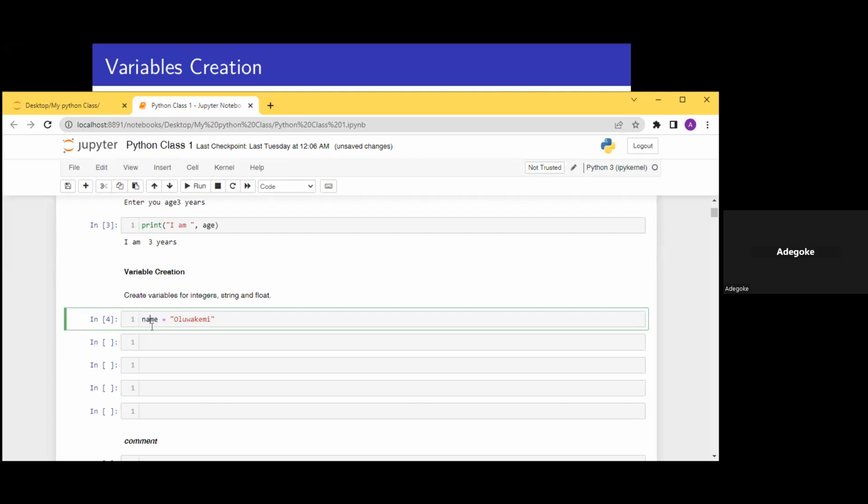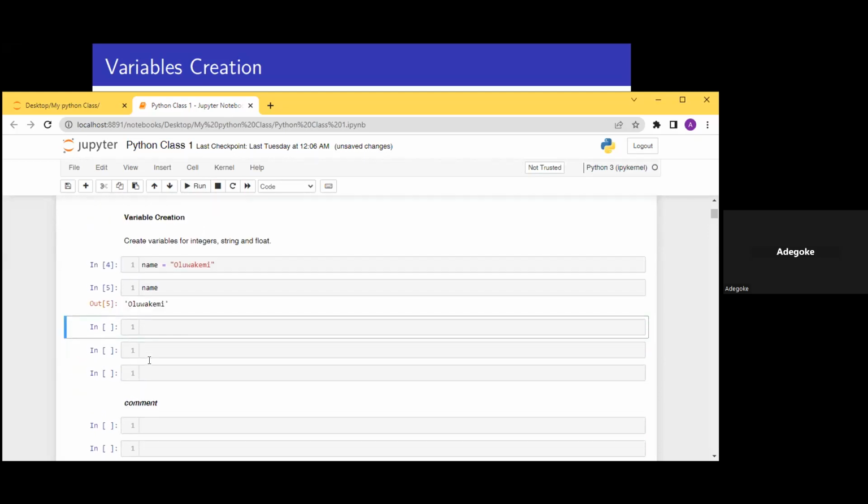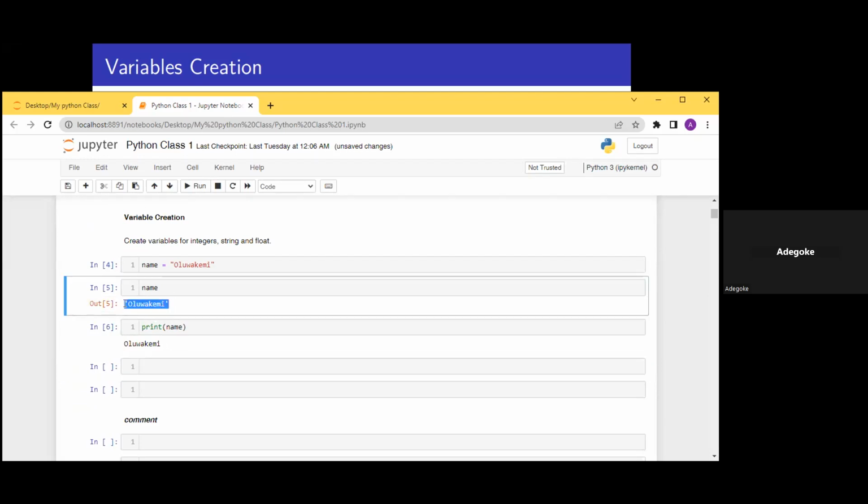So for me to see this name, if I type name, for example, and I run this, I will see the name Oluwakemi. Or I can use print name. It will print Oluwakemi, and you can see the difference. This one is placed in quotes. This one has no quotes in it because I used the print function.